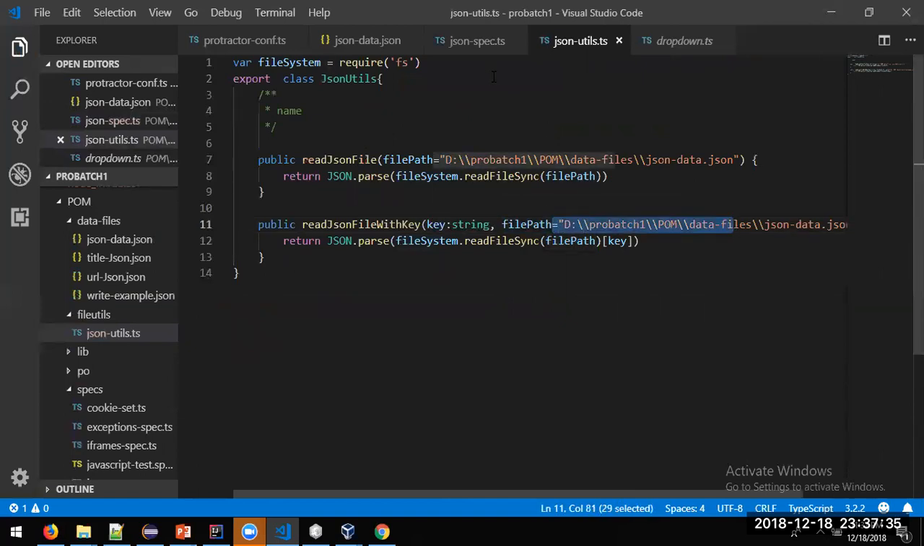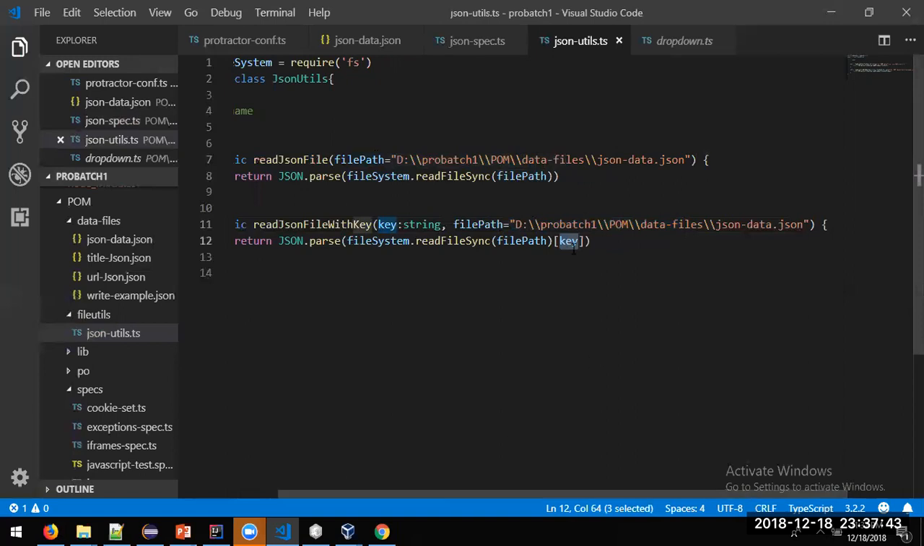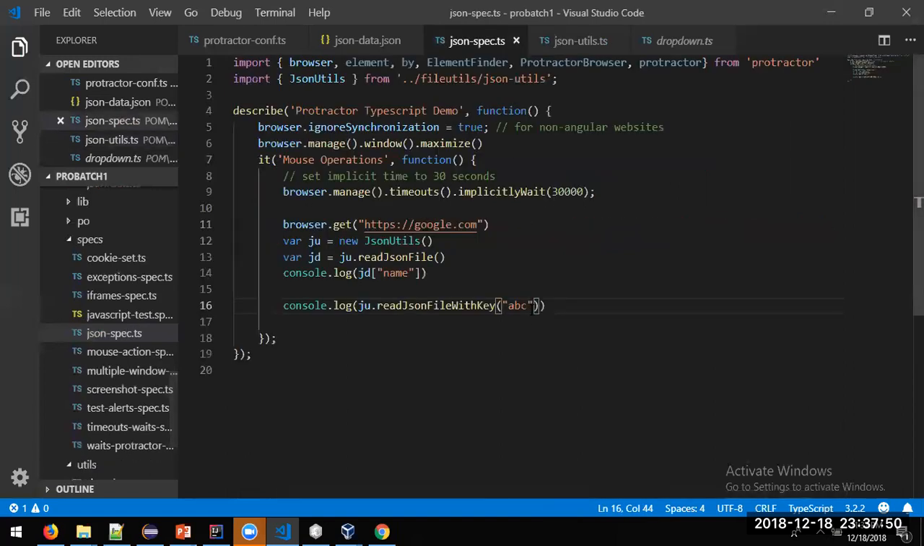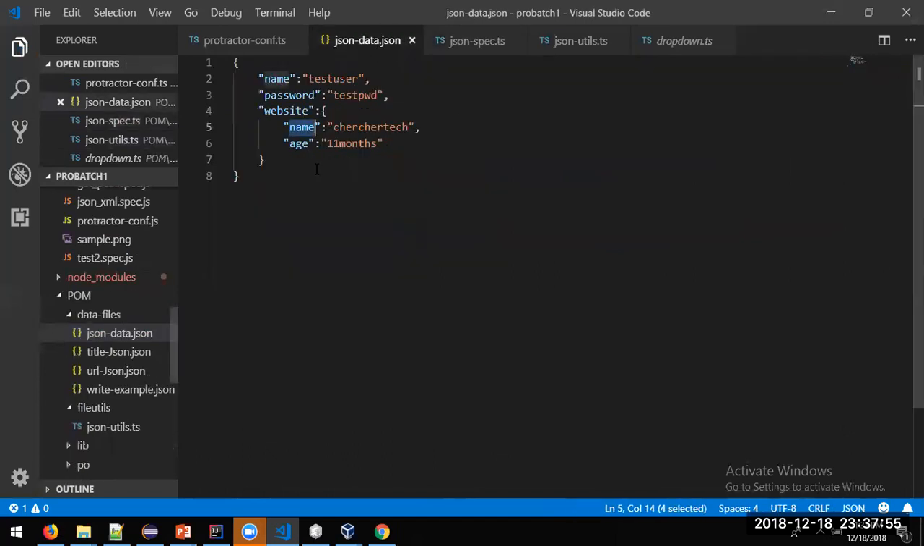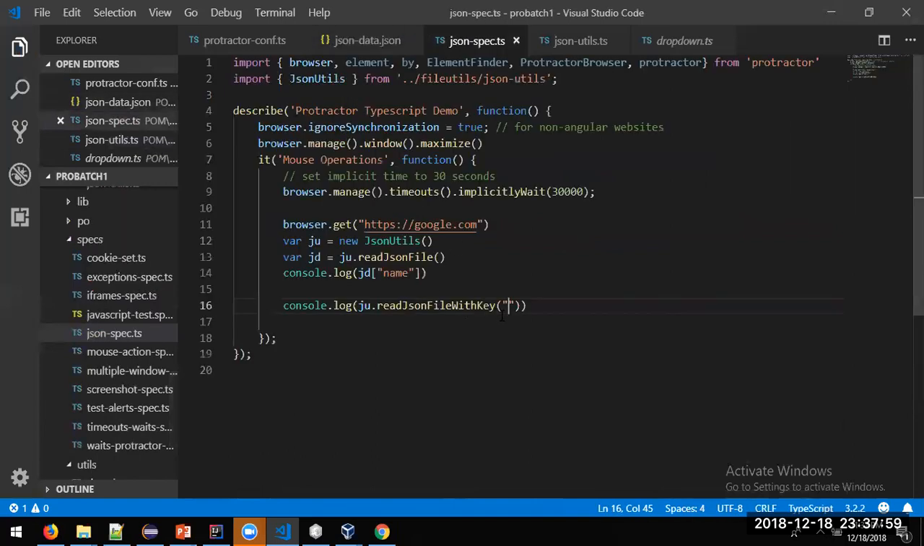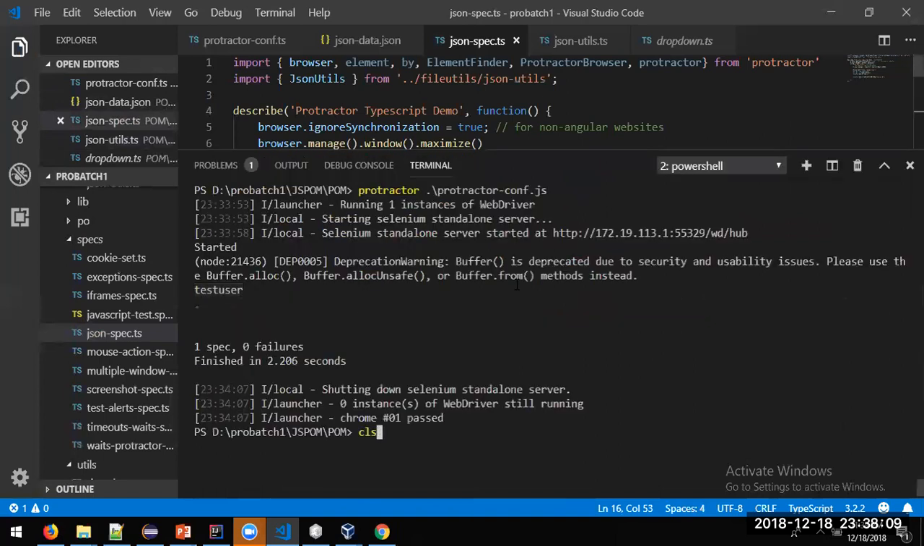Okay, so now let's run it. Now here I want to pass the key. Whatever I'm going to receive in this method, I want to return the value for that key. So in the JSON spec, I'm going to use the key as something. Let's see here. Password. I want to fetch the password value. Let's run it.